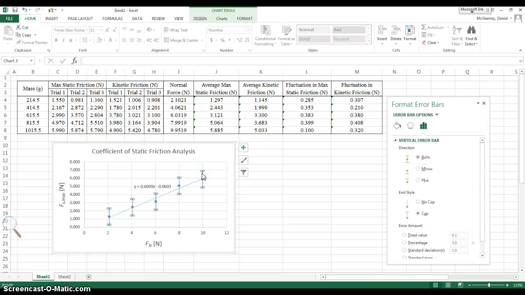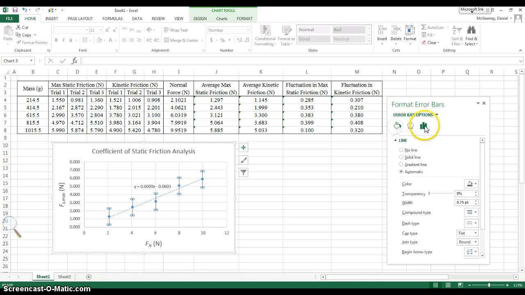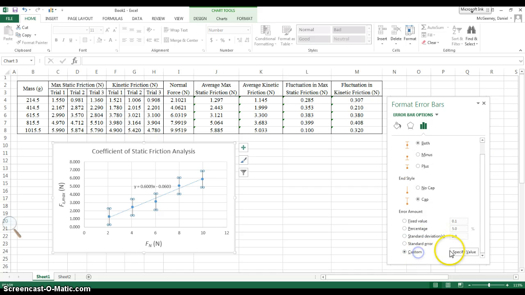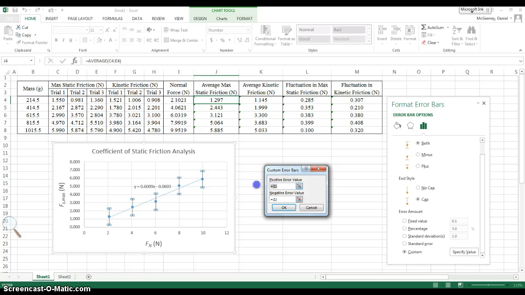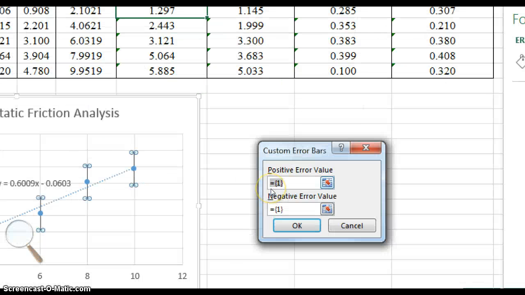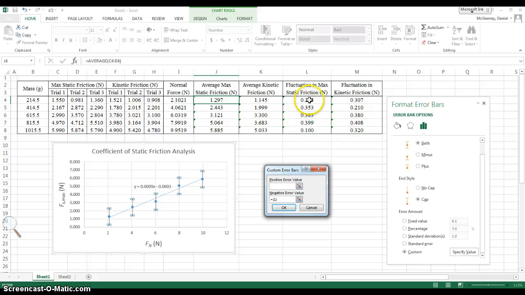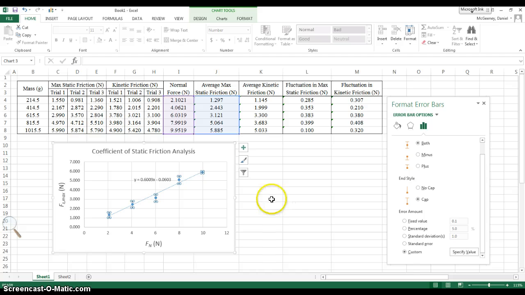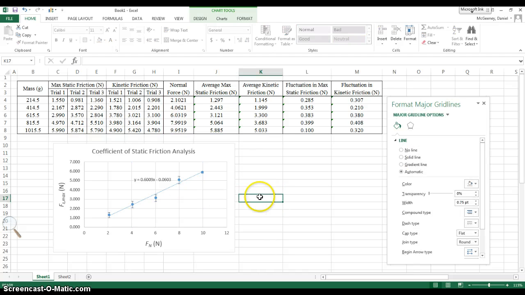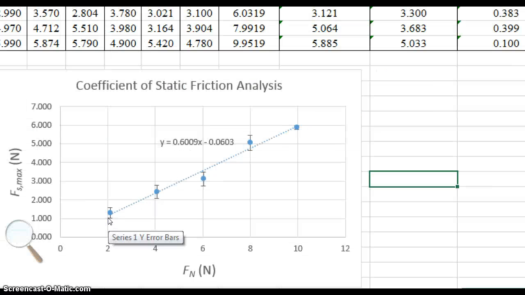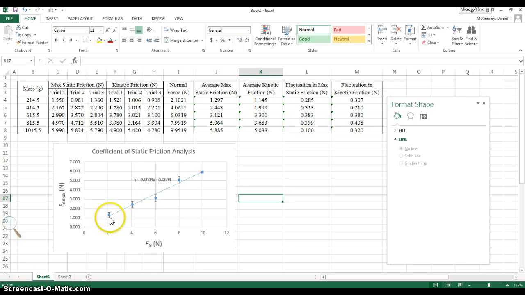You click on your error bars. You have error bar options, not this one, but the far right. Go to the bottom, do custom, specify value. Highlight the equals 1, delete or backspace, and then select this column, and then highlight this, backspace, select the column, hit OK. And now what we have is this. From this data point, we could have gone up or down, because the error bars go both ways, by this amount, 0.285.